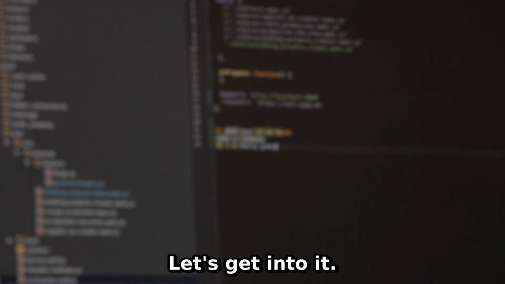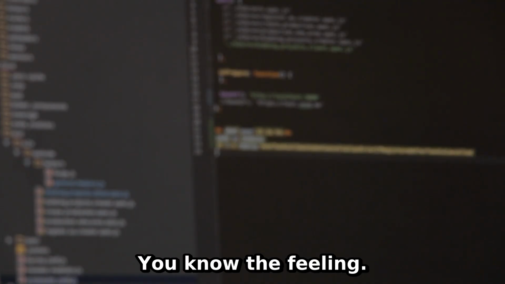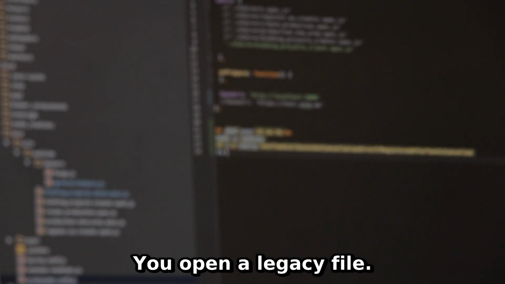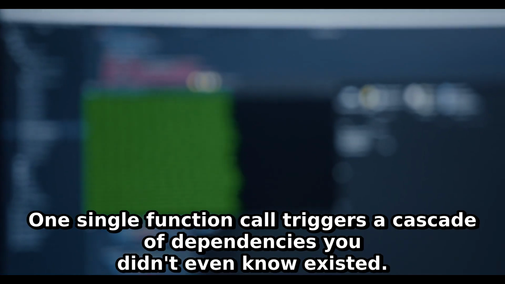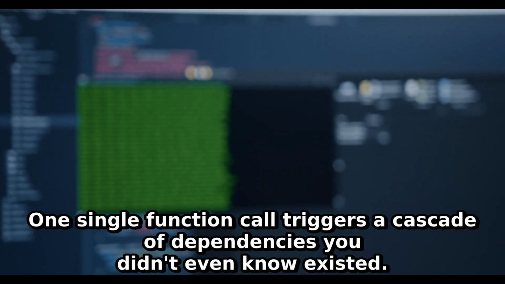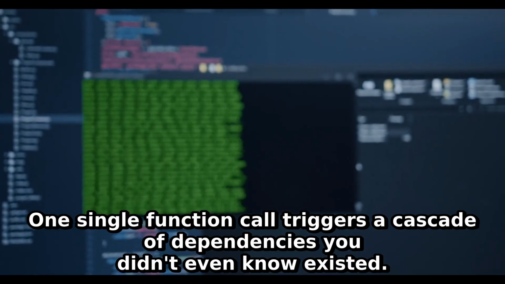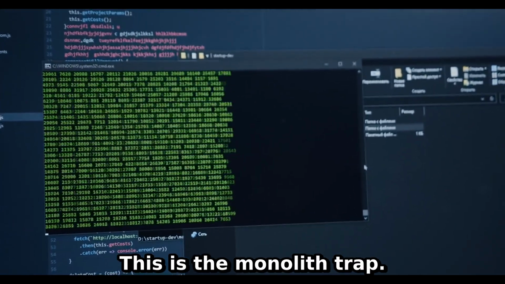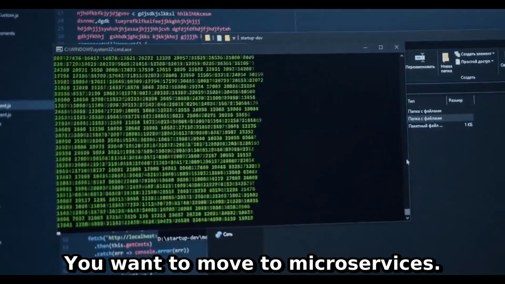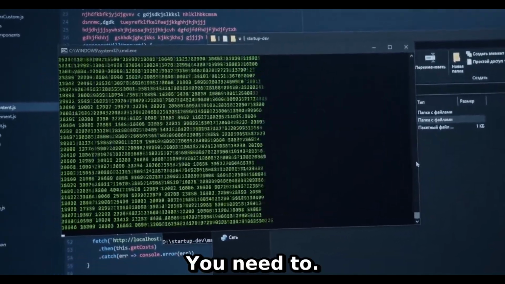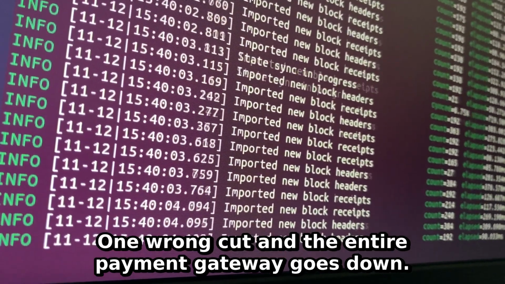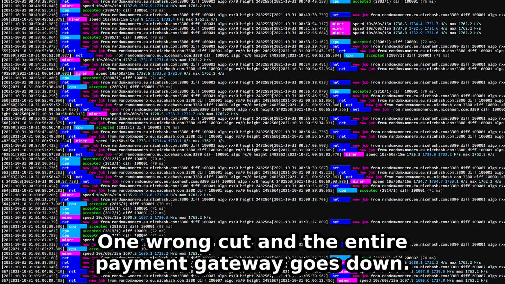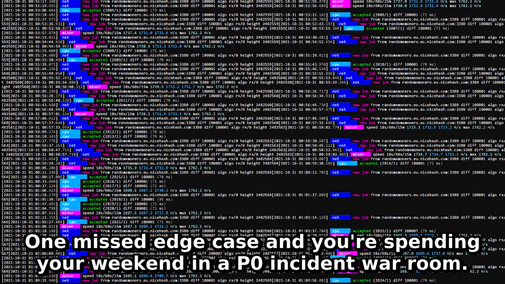You know the feeling. You open a legacy file. It's 4,000 lines of undocumented Java or C#. One single function call triggers a cascade of dependencies you didn't even know existed. This is the monolith trap. You want to move to microservices. You need to, but the risk is paralyzing. One wrong cut and the entire payment gateway goes down. One missed edge case and you're spending your weekend in a P0 incident war room.